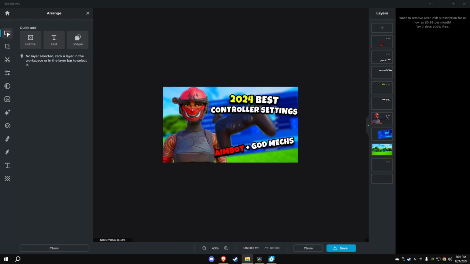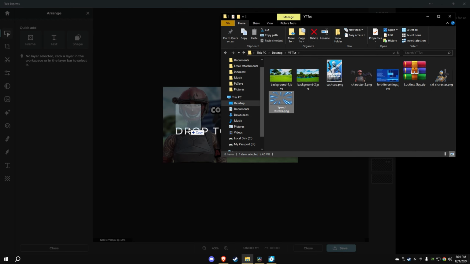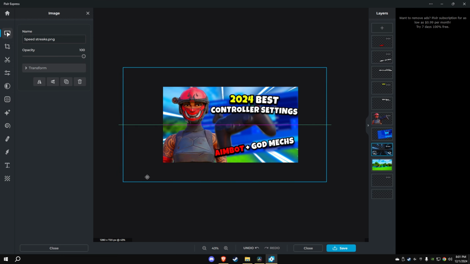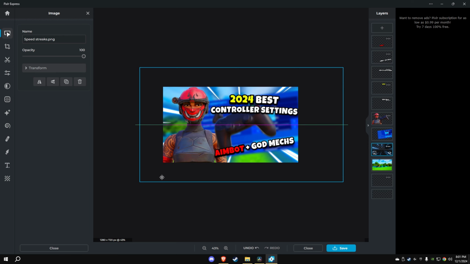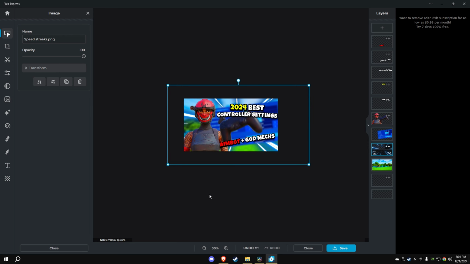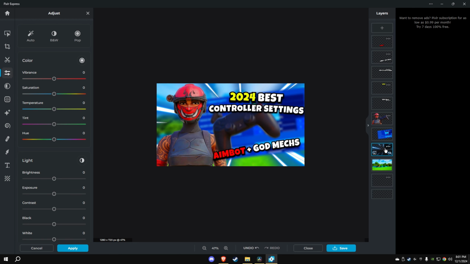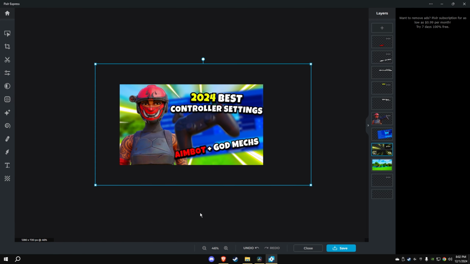Perfect. So now we're gonna add the speed streaks. So let's go to the folder, drag it in, add current. And on the right, we're gonna drag this down below the settings image. Make sure it's above the background. And then we're gonna move it just a little bit so it's kind of pointing at the settings in a way. And then we're gonna change the color by clicking adjust, make sure it's selected on the right, and change the hue to about negative 144. That looks good, so we're gonna click apply.